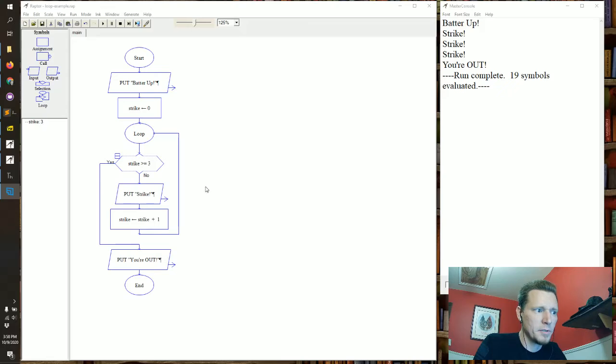In Raptor, we want to do the opposite of that. Instead of while the strikes are less than 3, we want to say, is the strike greater than or equal to 3? And of course, in the beginning, that's no. We start off with 0.